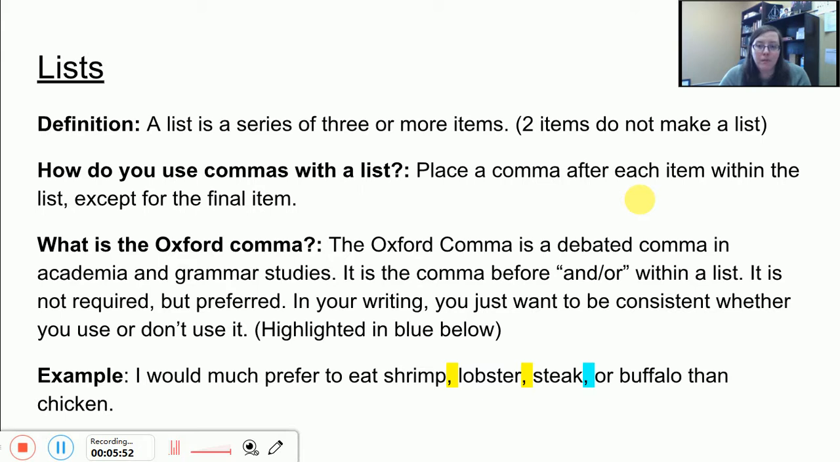So remember the comma rule. We want commas after each item within the list, but not the final item. So we're not putting a comma after buffalo, but we are putting a comma after shrimp and lobster 100%. And the comma that you see highlighted in that aqua blue, the comma in between steak and the word "or," is the Oxford comma. That's the one that's debated. That's the one that we say, well, I think you should have it there, but some people don't require it. I think when I was a kid, my teacher said, no, you don't put a comma there. So it's kind of weird. Okay, that's a list. I think it's pretty easy to understand.